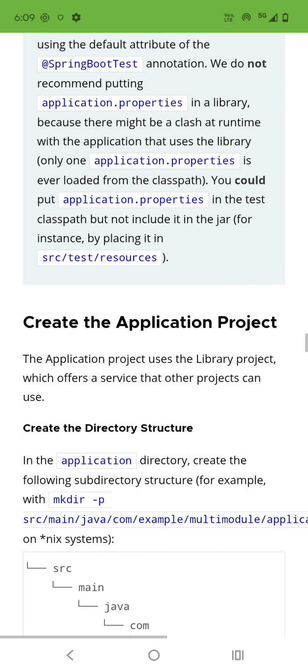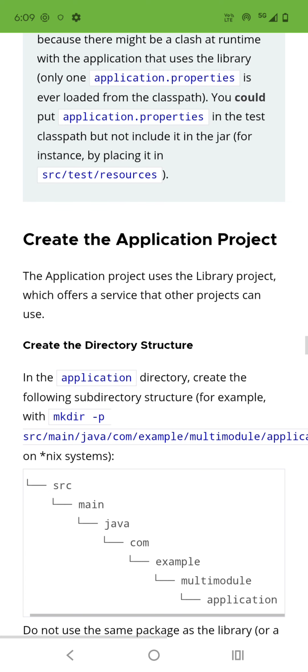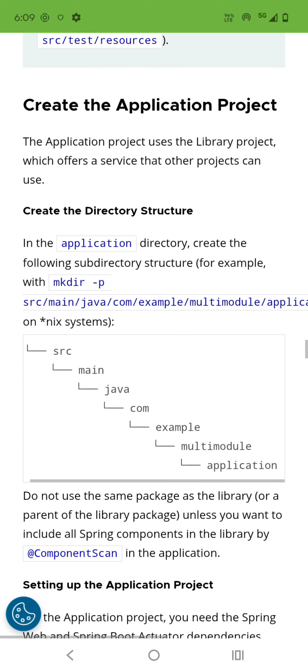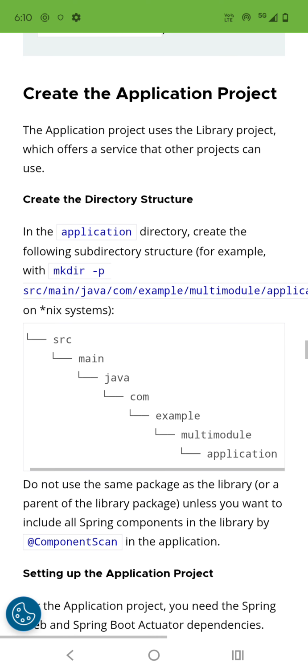Now we are going to create an application project. What is the application project? I told you there are two modules. One is the library module. The second thing is the application module. The application module is the main module, which internally uses the library.